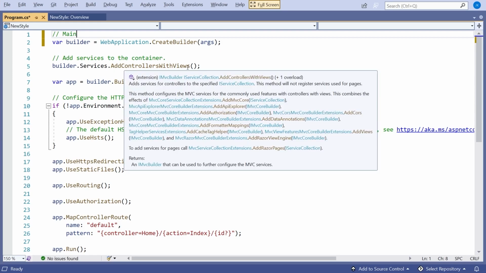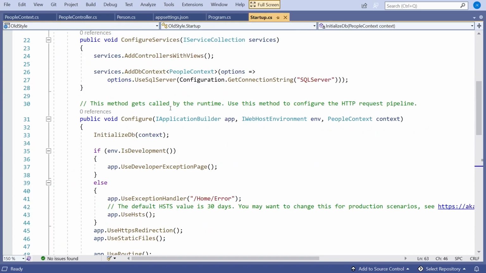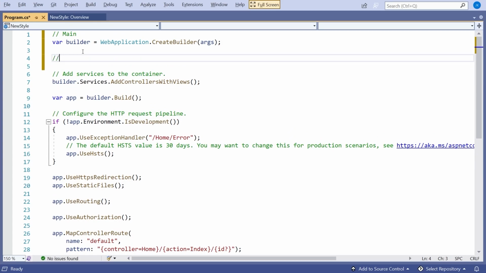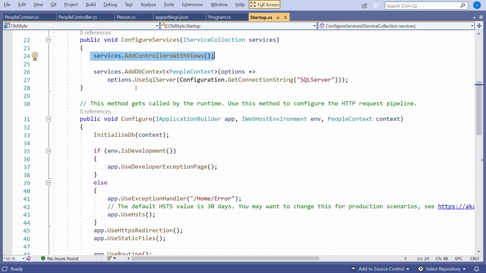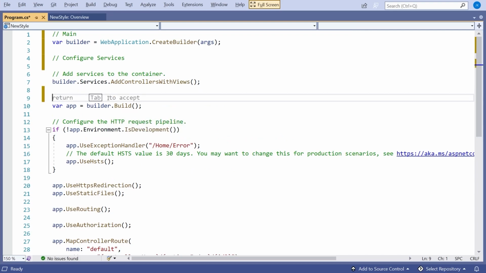Then we can see add controllers with views. Well, that is the first thing that's happening in startup. So that's really the configure services. So let's again put a comment in here. So this section is all what goes on in configure services. And then we do this app builder.build. And that one is actually, again, getting us back into main, because that's where we do the build. So we've now jumped out, and that is back in main.